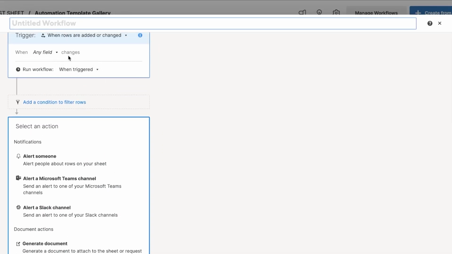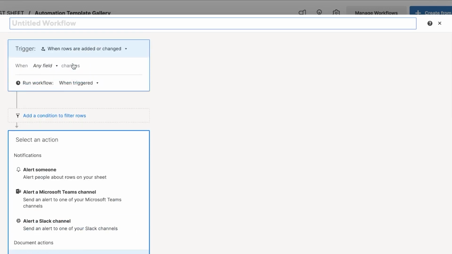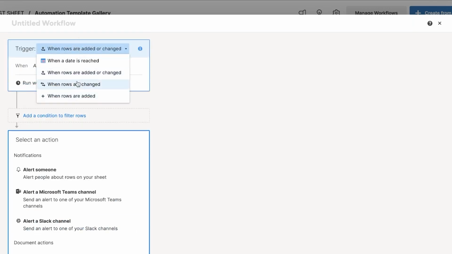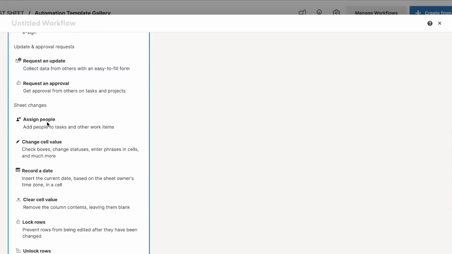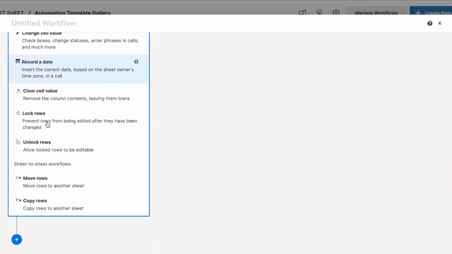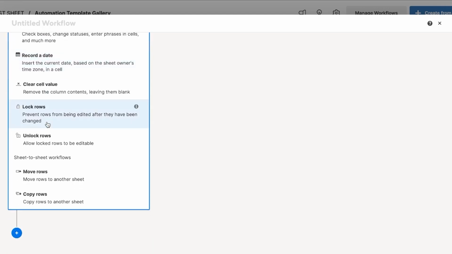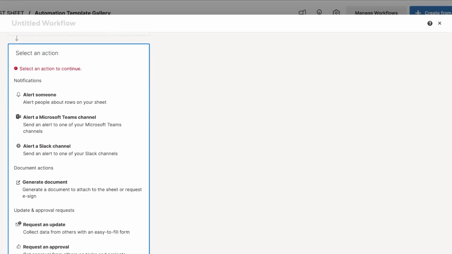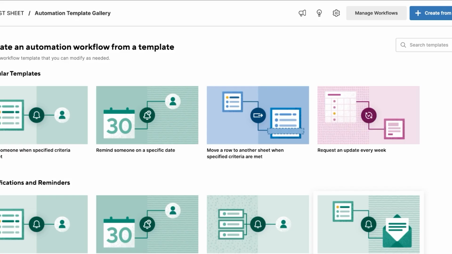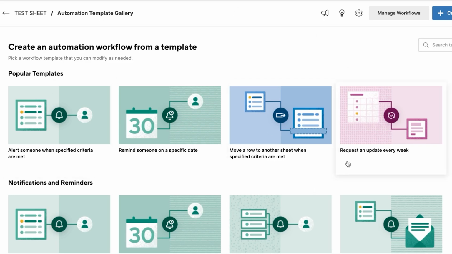For example, you can add the trigger here. You can select an action. So for example, the trigger could be when rows are added, and in action, we have a lot of options like request and approval, assign people, clear cell, lock the rows, unlock, and more. So I'm just going to click on save, and now you will see that this was the automation and the workflow management within Smartsheet.